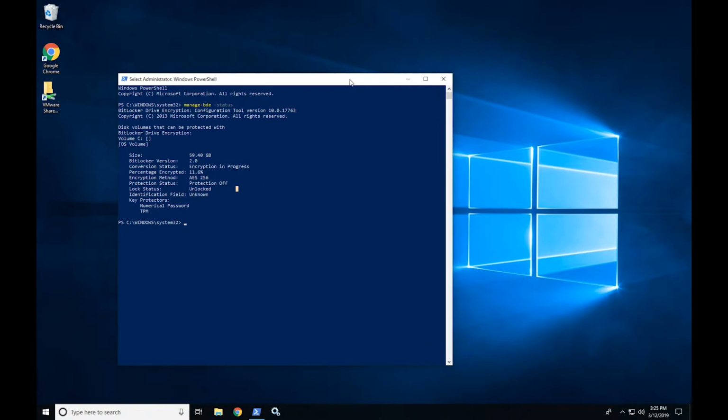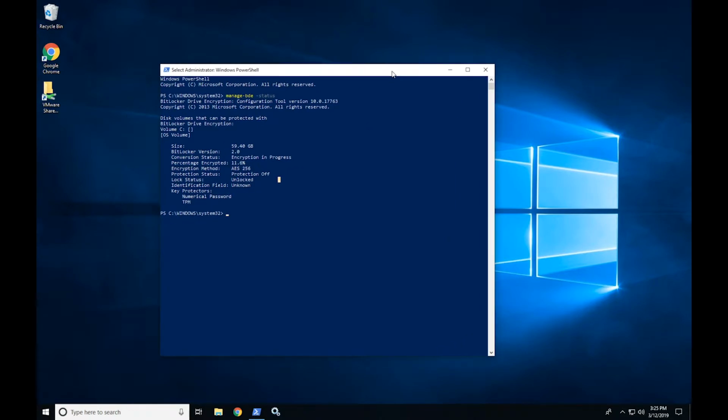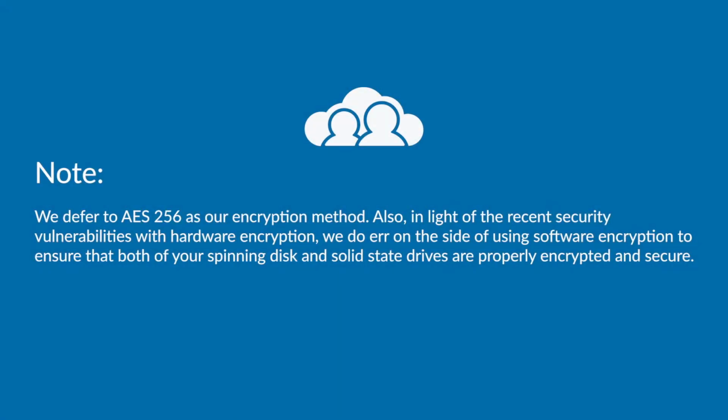And also in light of the recent security vulnerabilities with hardware encryption, we do err on the side of using software encryption to ensure that both your spinning disk and solid state drives are properly encrypted and secure.